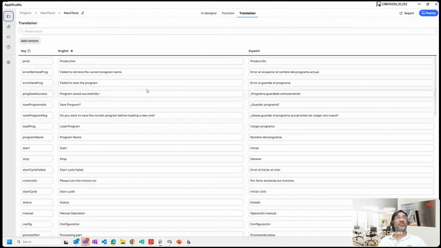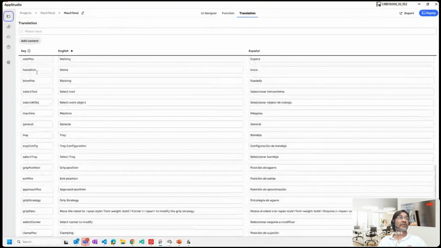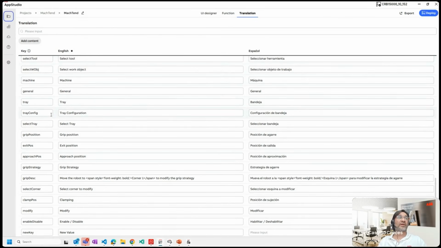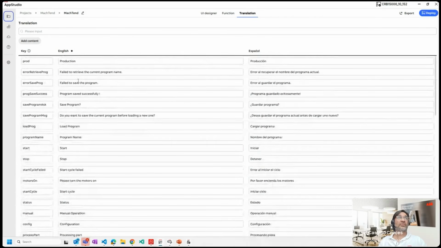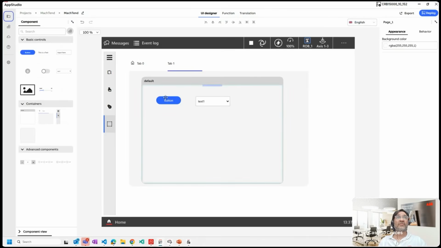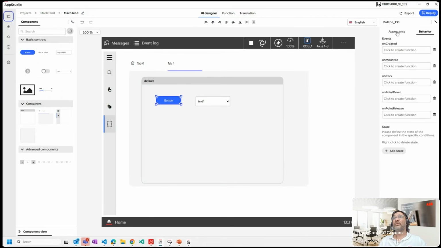In the last section, we have the translation section. Here, you can create a set of key values, and for each language that you desire, the language you can set up when you start your new project. You can always go back and edit the project and include additional languages. And here you can maintain all the translations that you are going to apply into your application.